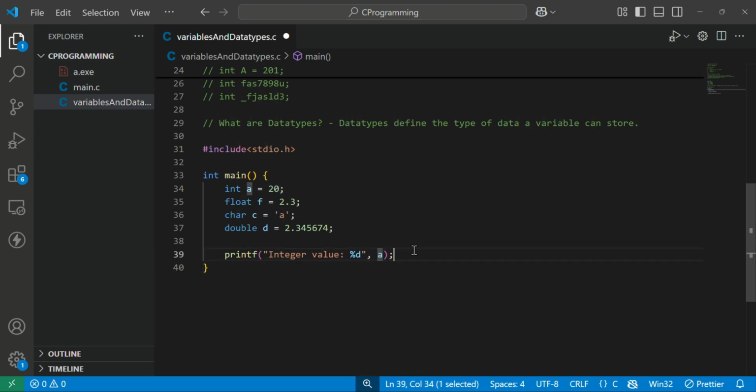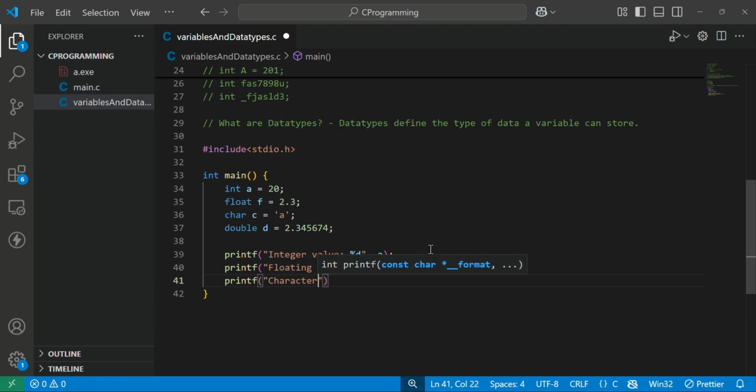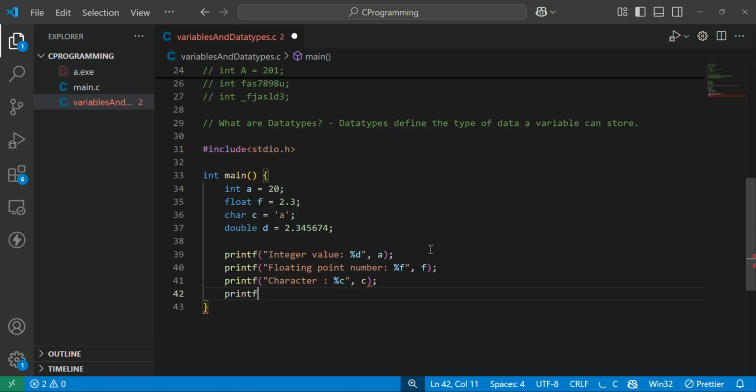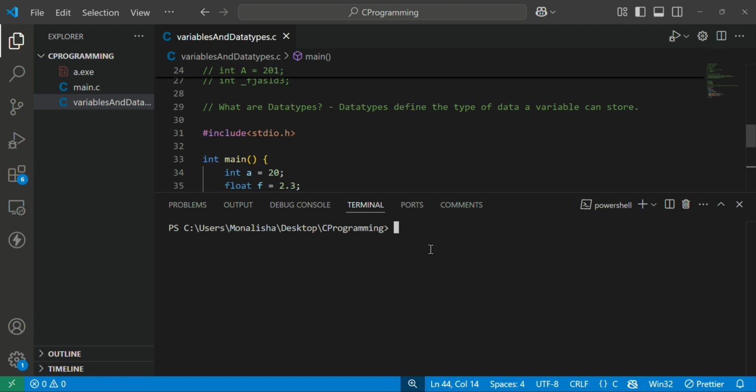Next, printf for the floating point number: %f, comma, and the variable name is f. Next we have the char data type: for a character we use %c and the name of the variable, c. Finally, the last one, the double value. For double we use %lf, and the name of the variable is d. And then return 0. Save it.